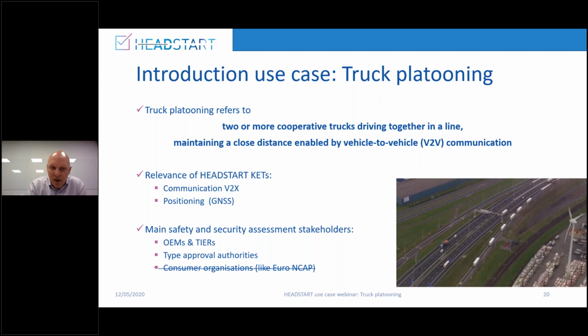Within HEADSTART, we defined three main stakeholder groups: the OEMs and tiers, so the industry, type approval authorities, and we also defined consumer organizations, where we believe that for truck platooning, especially at this moment, consumer organizations are not that relevant because there is no consumer organization that really looks into trucks, let alone truck platooning. Later on, we also have a question related to stakeholders. It's good to keep in mind that these stakeholders are the ones that go for safety and security assessment.